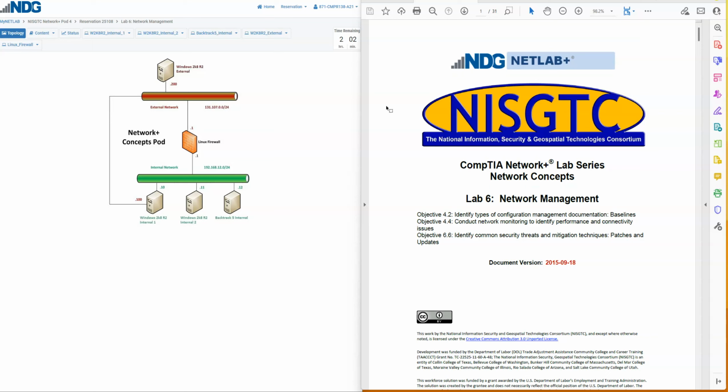For Lab 6, Network Management, I'm going to walk you through the lab today, so let's begin by going through some of the objectives. We're first going to identify types of configuration management documentation, such as baselines. Then we're going to conduct network monitoring to identify performance and connectivity issues. And lastly, we're going to identify common security threats and mitigation techniques through patches and updates.